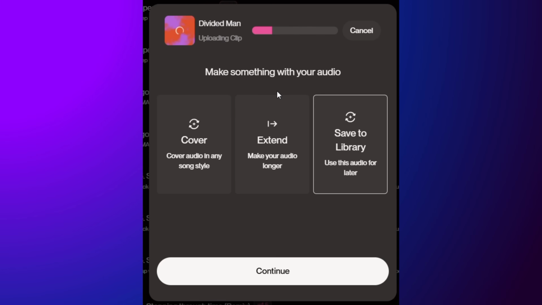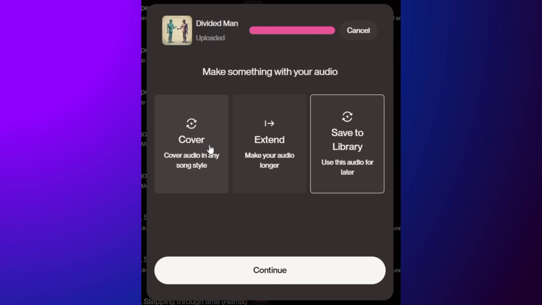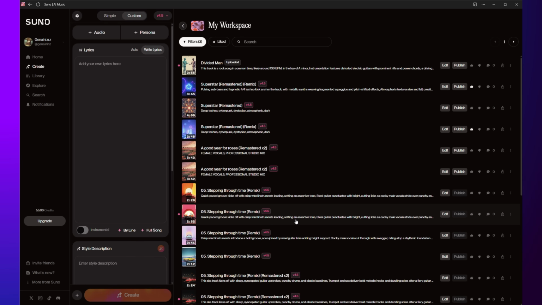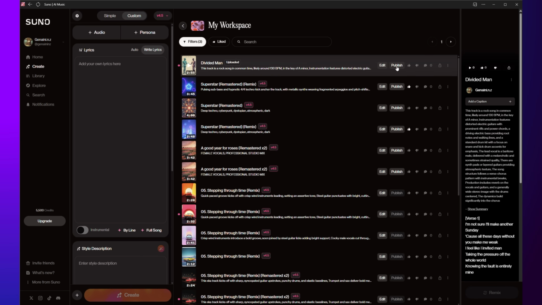And you'll see as we come in here, it shows us uploading the clip and gives us some options of what we can do. So we can cover the audio in any song style, make your audio longer, and use the audio for later. So we'll just let that upload. Well, I know my favorite option here will be to cover it, so I'm going to click on that. And, oh, you know what? Let's save it to the library and continue. And here we go. That's uploaded.